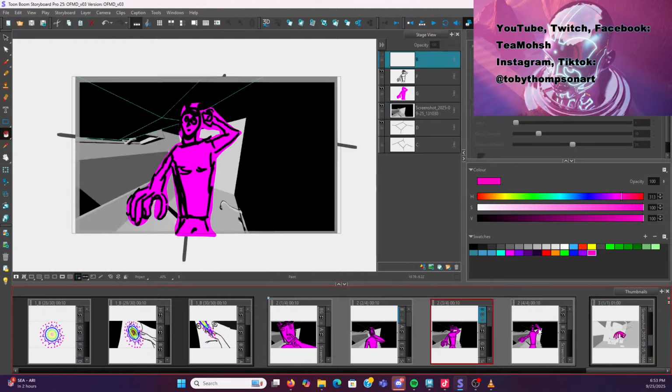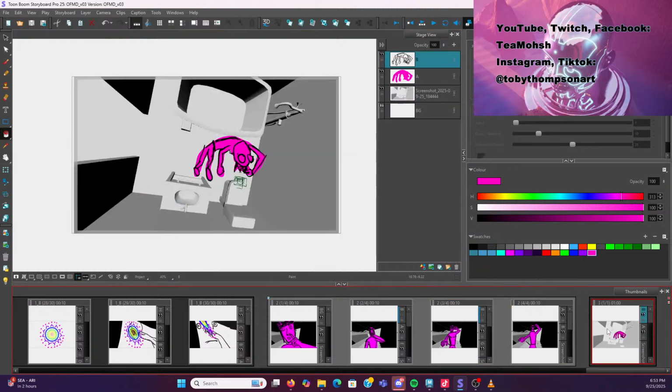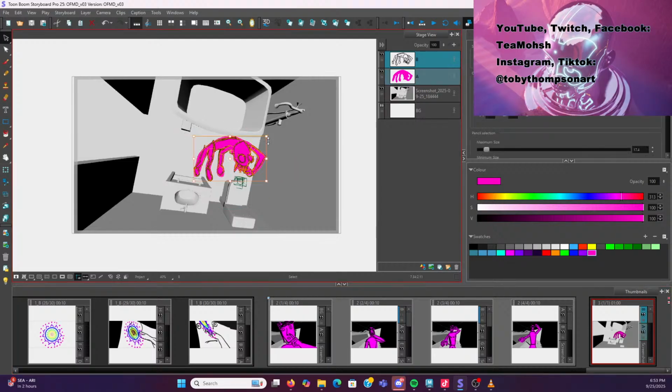So, boom, boom. We cut. The camera doesn't break the 180 rule, so that's good. She still looks too small again, so I'll grab both of these layers and scale it way up.